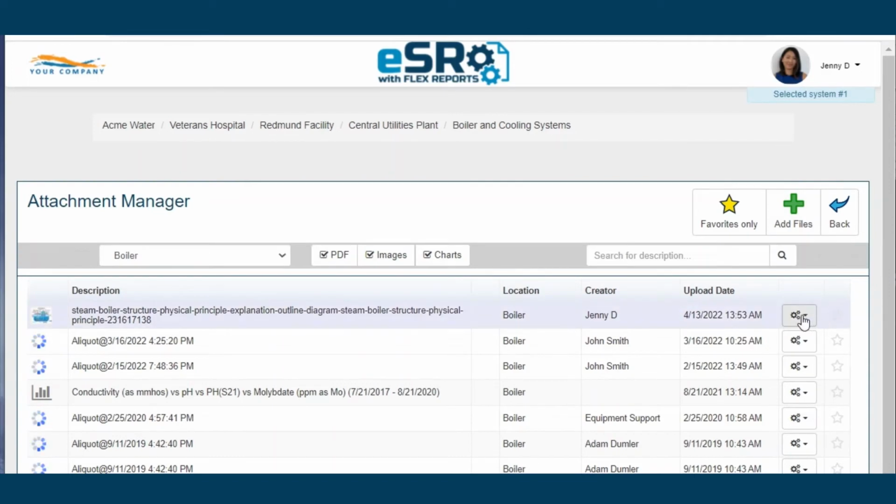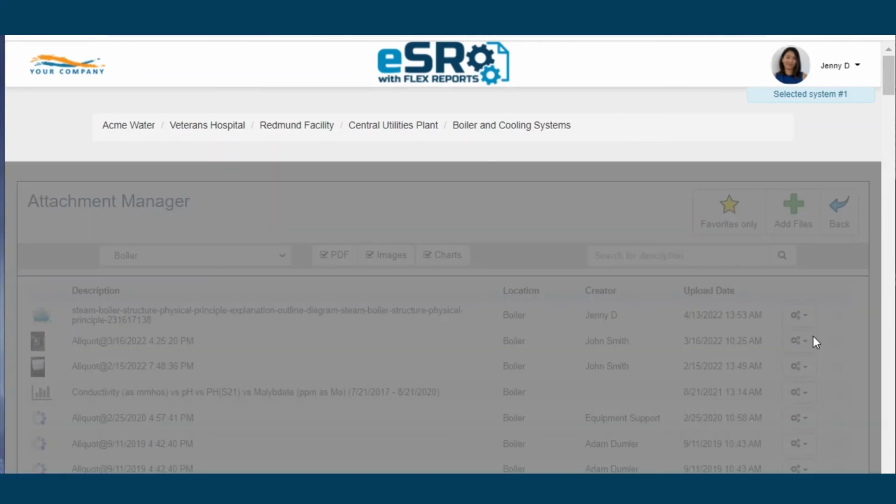Users can edit the file once uploaded. The file description can be updated, or users can rotate the image to correct the image orientation.